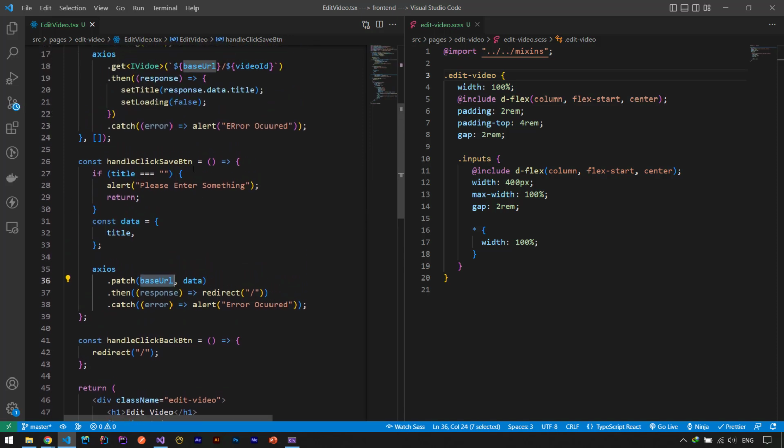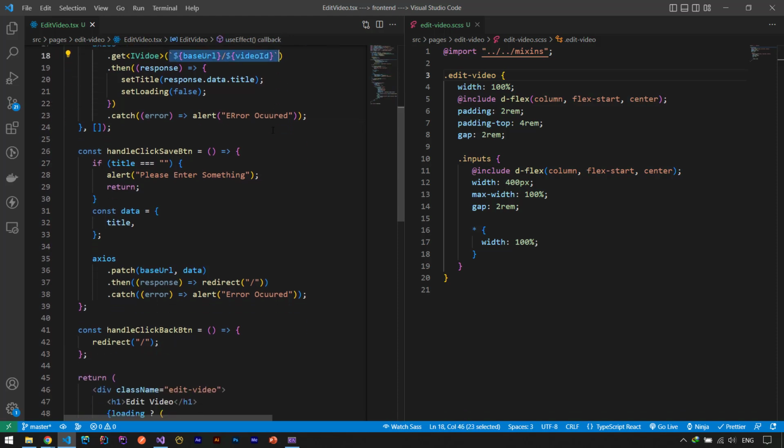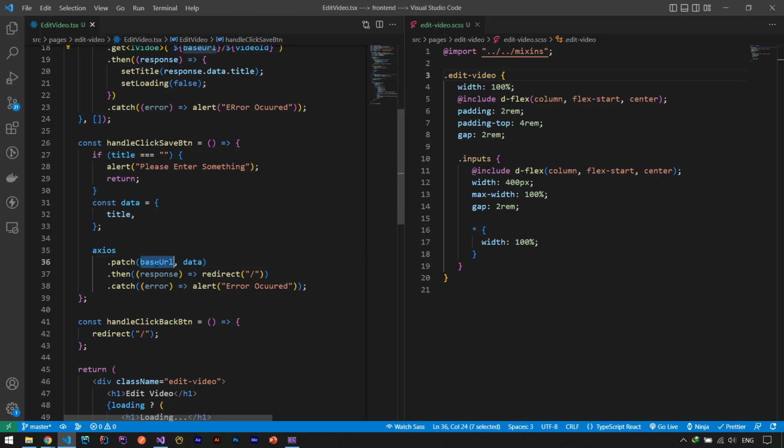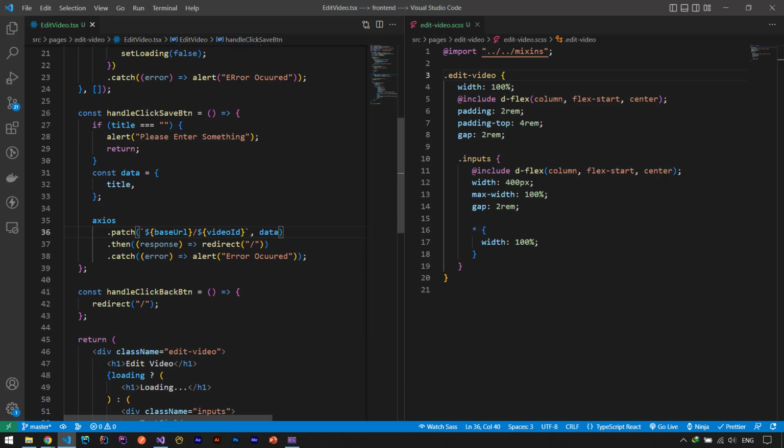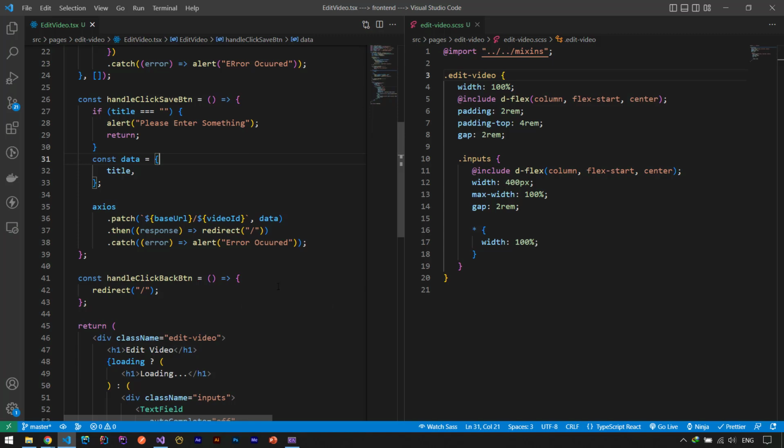So you saw that for our base URL, we are using something like this. Let's copy this easily because this is exactly what we want. Instead of base URL, we need to send base URL / video ID. So simply we use template literals and we write it. And then we send our data, and if it is successful, you need just to redirect to a /, or inside any catch, you can simply send this error occurred. So let's format document.